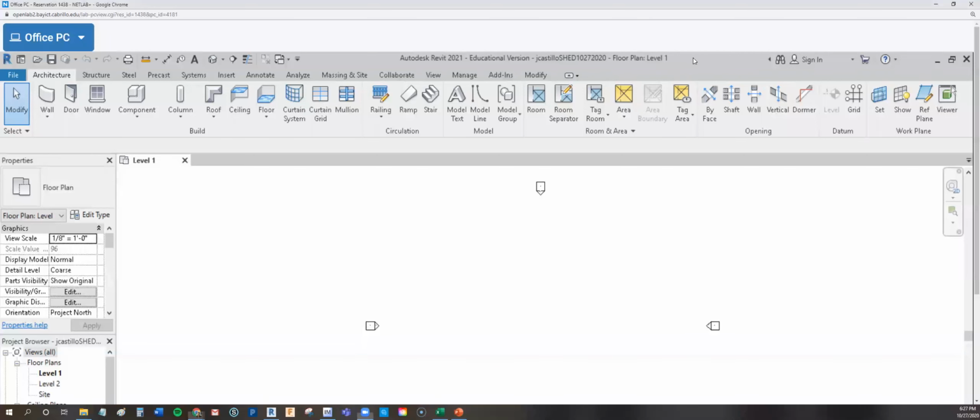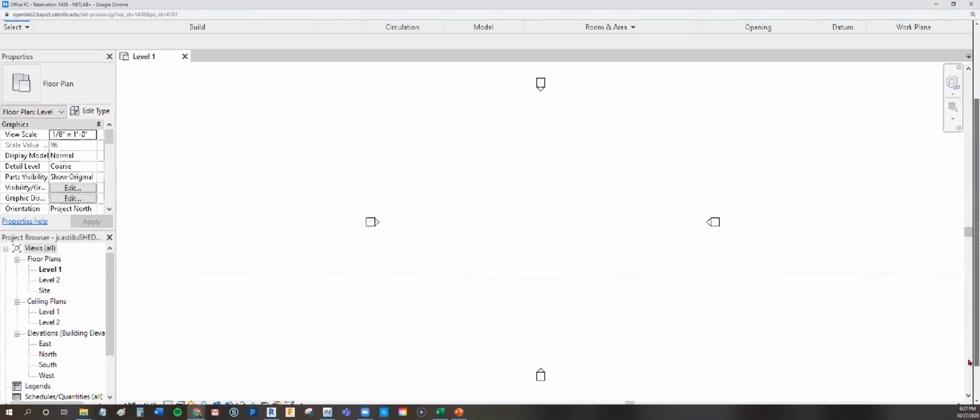Okay, so now we're going to build our floor plan. Let me move it over, because I have my desktop view at 200%. The first thing we're going to do is change to Level 1. Go over on the bottom left here. This is the Project Browser window.